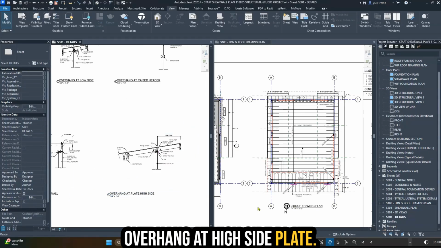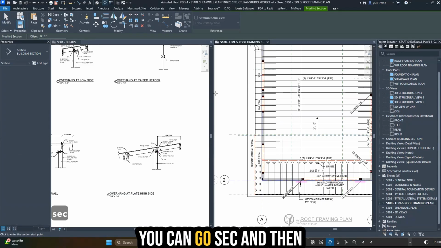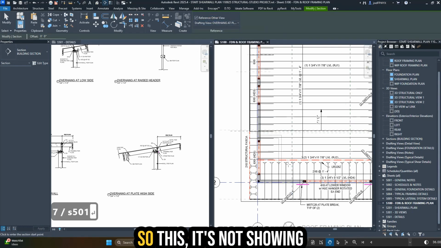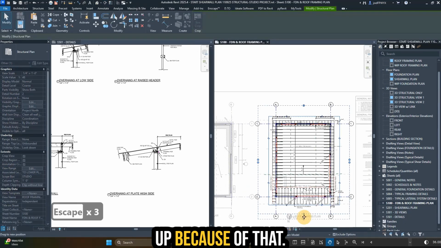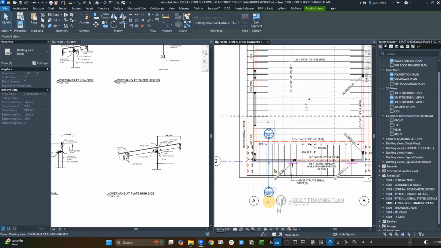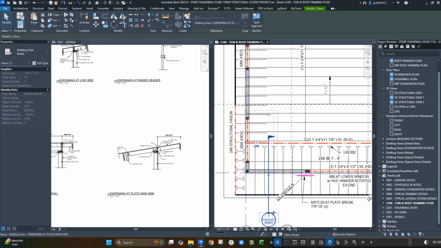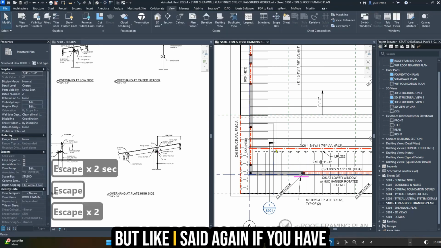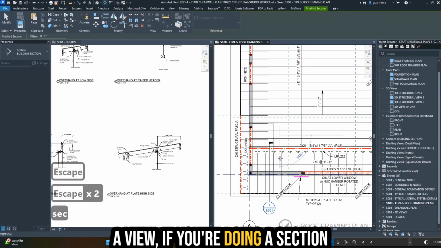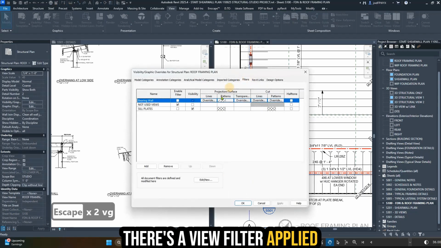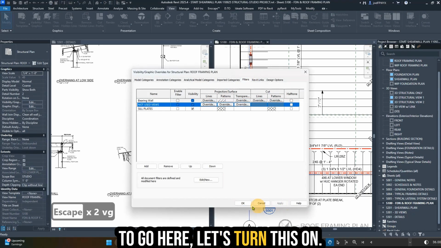Overhang at high side plate. You can go SEC and then cut your detail. Go up here, 7 at 501. See, so it's not showing up because of that. Yeah, it's called the annotation crop. So I'll change that to there. Like I said again, if you're doing a section or something and something's not showing up, that means there's a view filter applied. So go here. Let's turn this on.